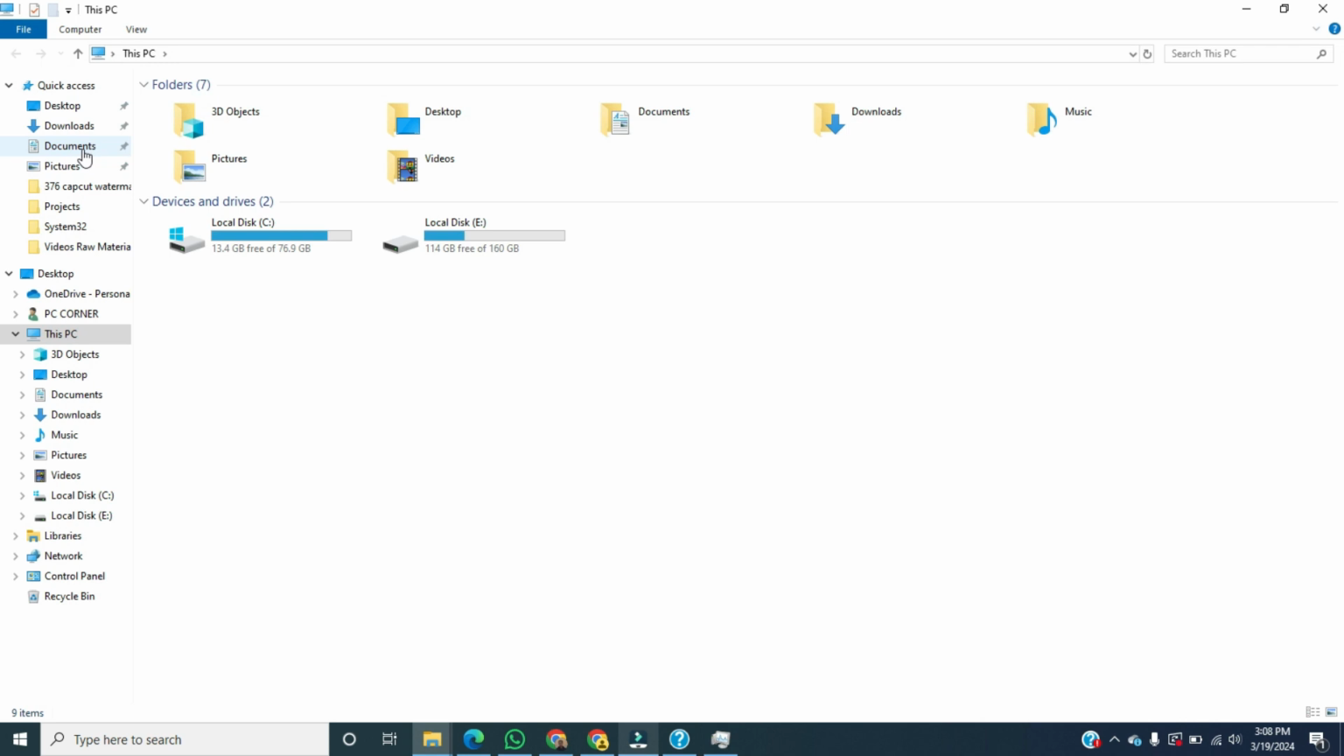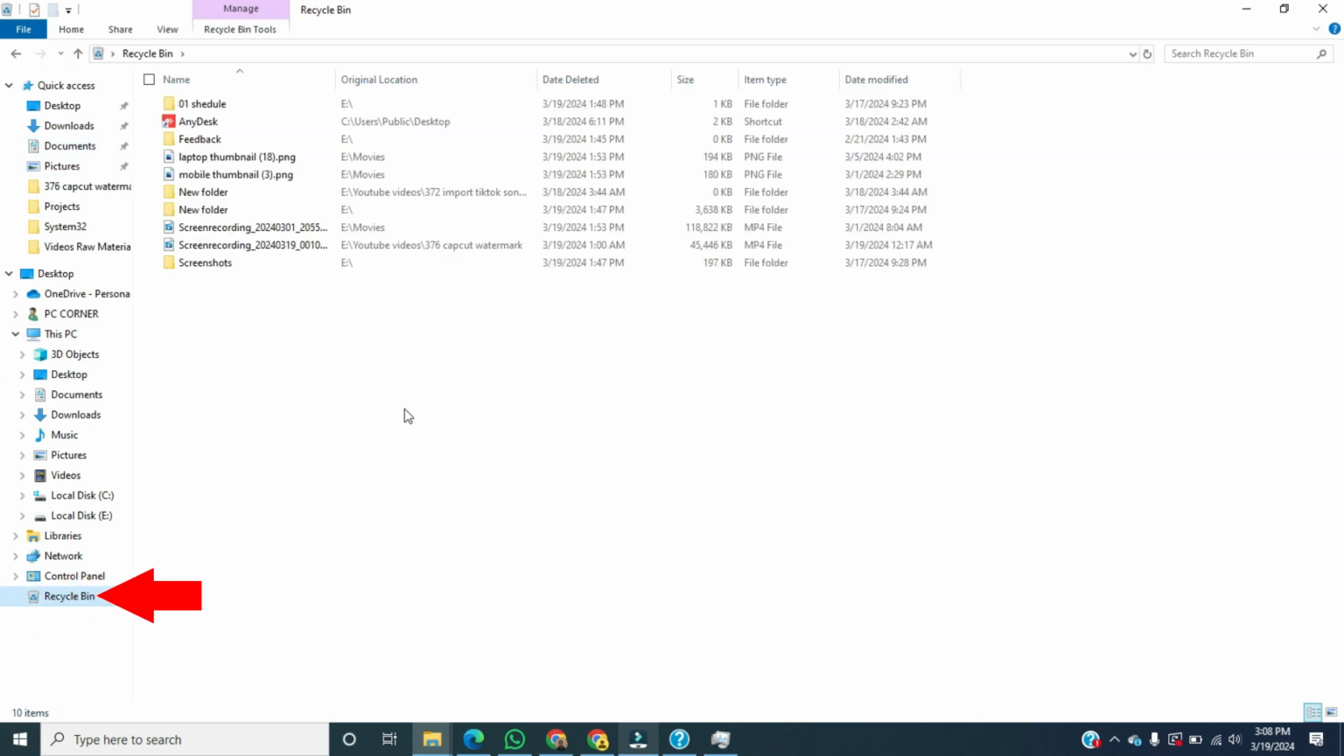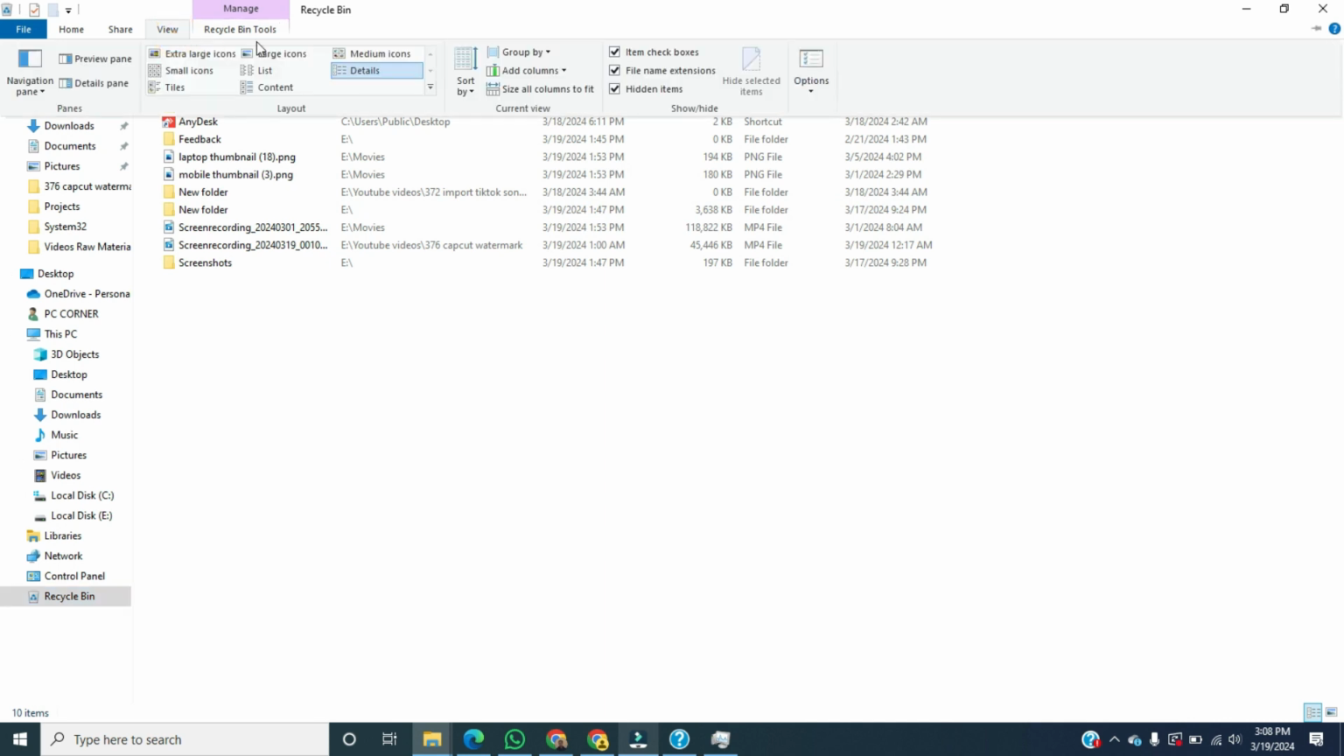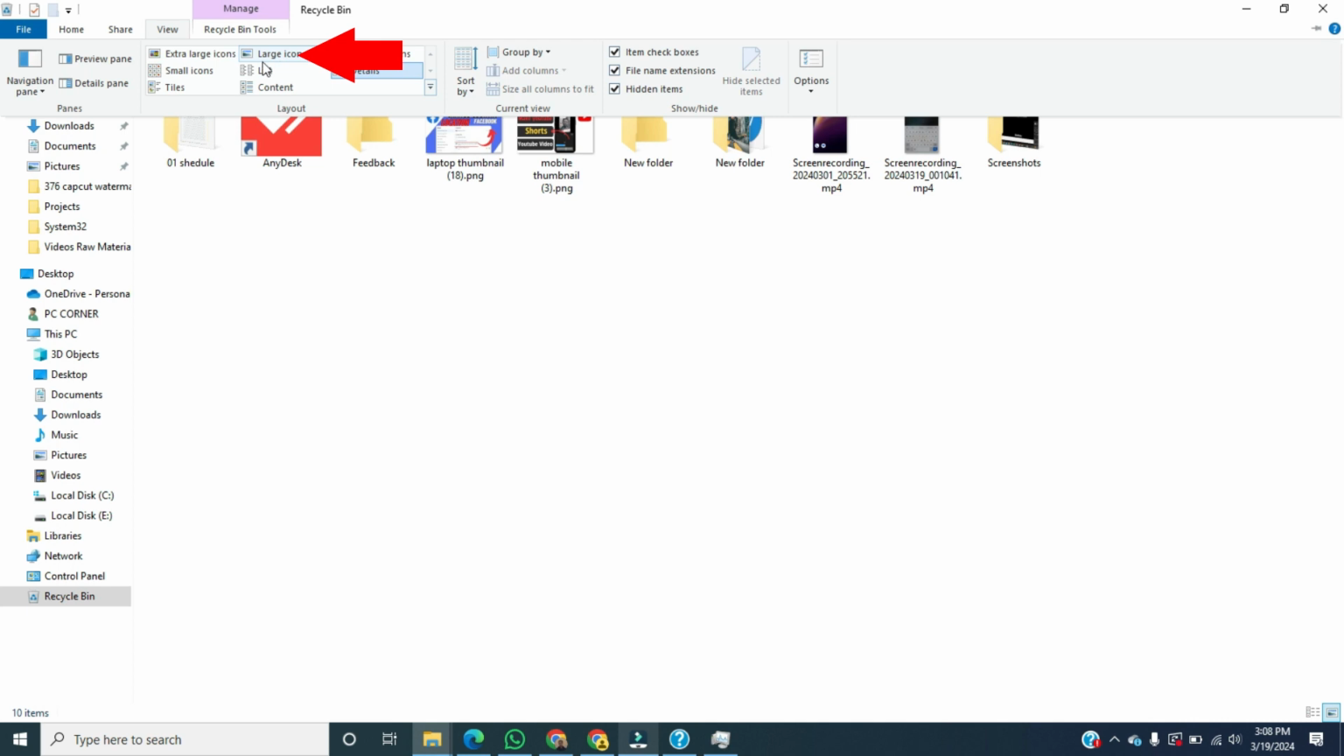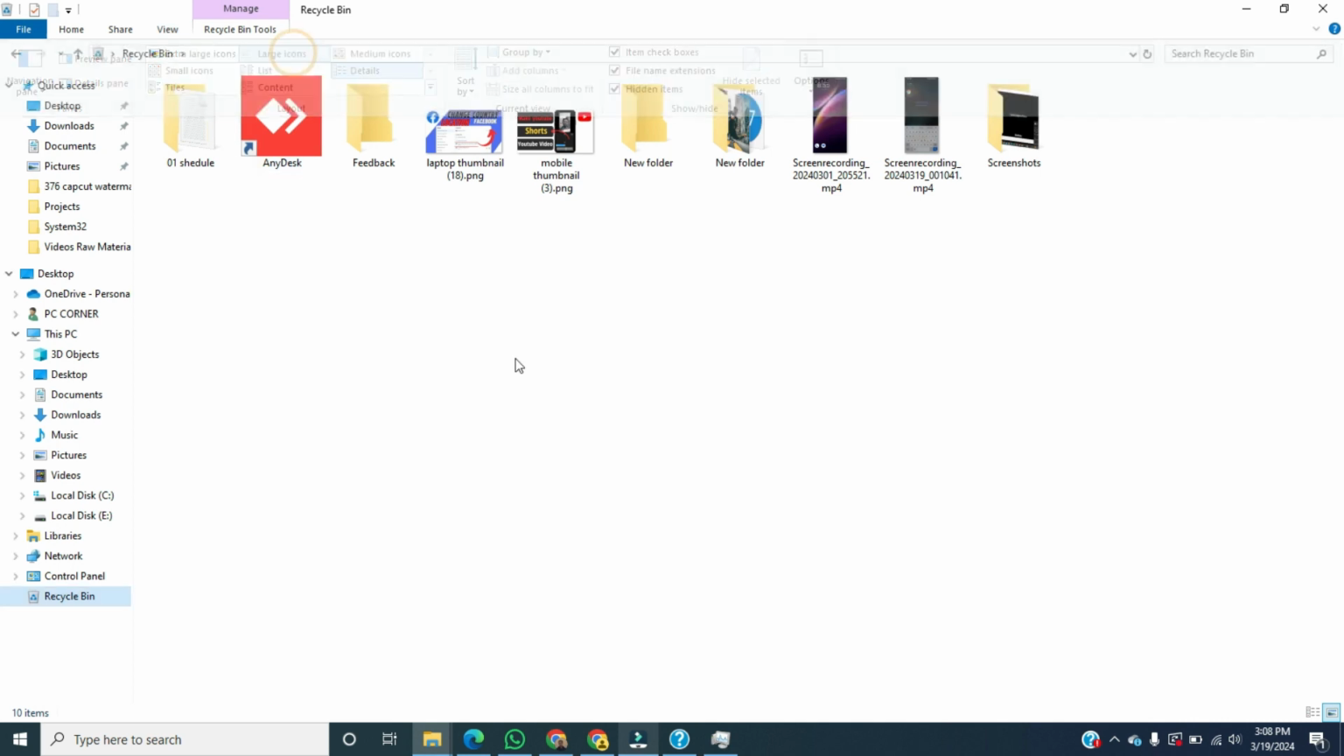Then, go below and here you can see this is a Recycle Bin option. Click on it, and now these are the files deleted by me. Then, click on View. Then click on Large icon. Now, you can view your deleted files in a large view.